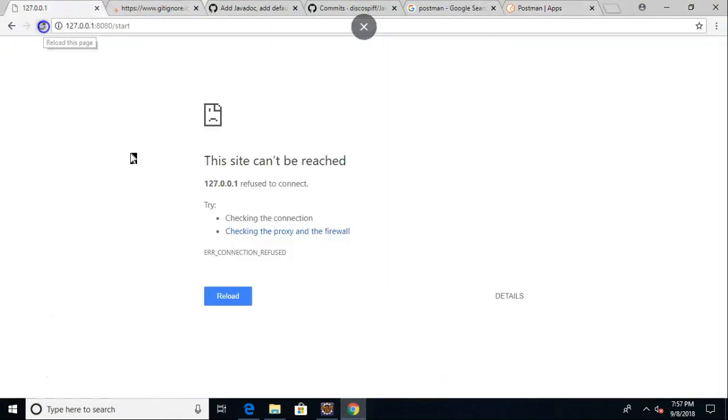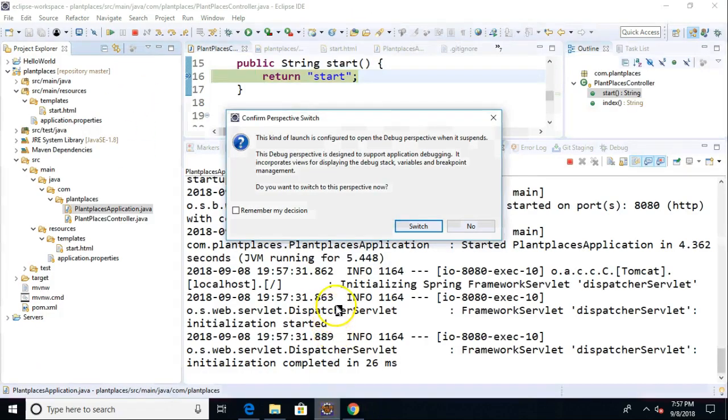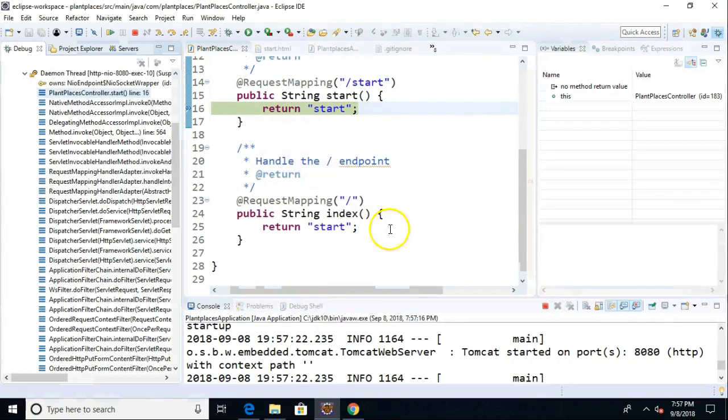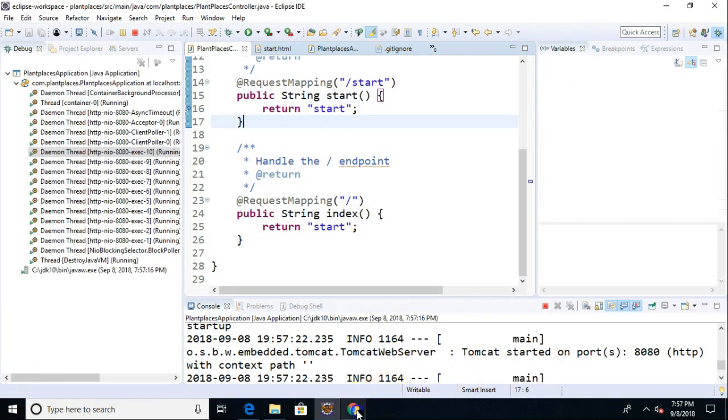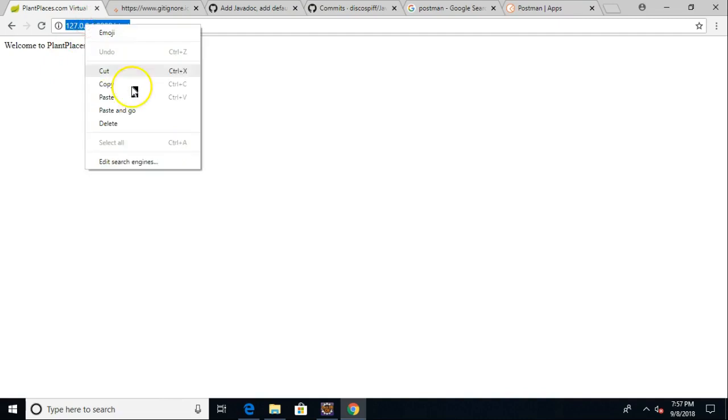I'll run back and just confirm that we can hit our start page. Sure enough, when I hit refresh, I notice that Eclipse highlights in orange, indicating that the debugger has been engaged. So I'm going to go ahead and go to Eclipse and then choose F8 to tell it to continue. And I run back to my browser and I see, sure enough, that Welcome to Plant Places is responding. So I'm going to grab this URL and I'm going to choose copy.